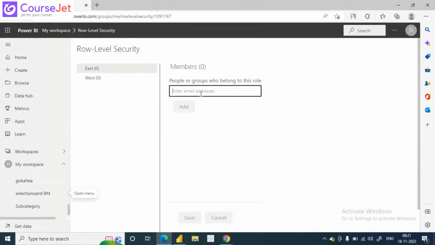So for example, I don't know who the employee is. Let me put Raghavendran here. If we add it, whenever Raghavendran logs in to the Power BI cloud, he can see only the East region. You can have multiple users, 10 to 15 users. Whenever those users log in, they'll see only the East region. This is the RLS. You got it, right?